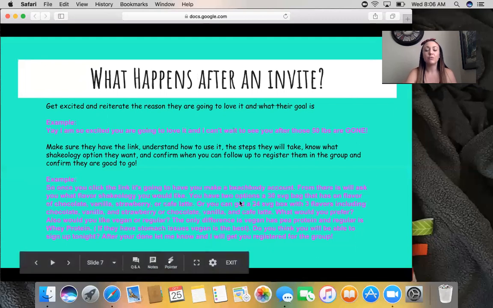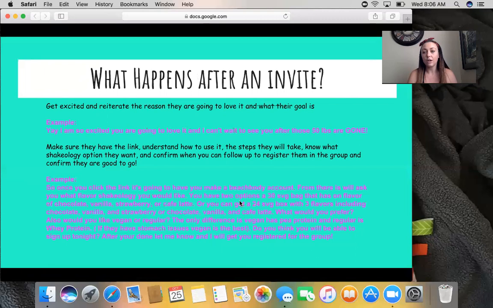And then the last piece is you want to make sure that they have the link, which we're going to talk about in BB links, is how you're going to send them links. You want to make sure they have a link. They understand how to use the link, that when they go in, they're going to click it and the steps they're going to have to go through. They would need to know what Shakeology option they have, because if they're doing it on their phone, it's harder to see. So you want to make sure they know what they're getting, if they want the vegan or the regular, because they have options.